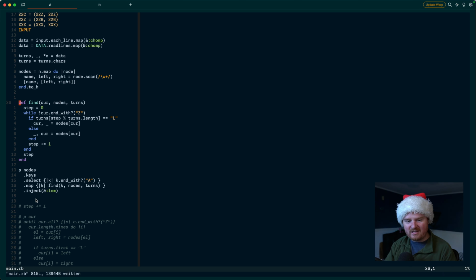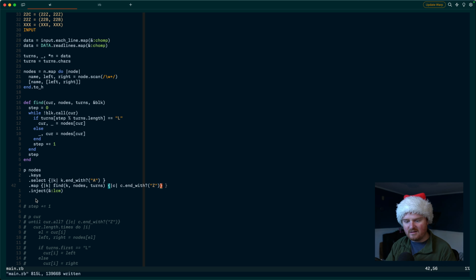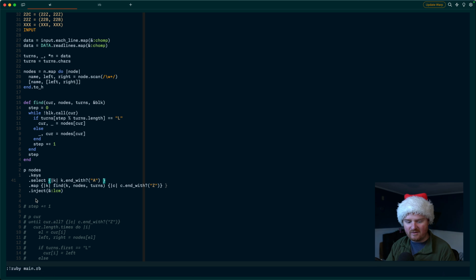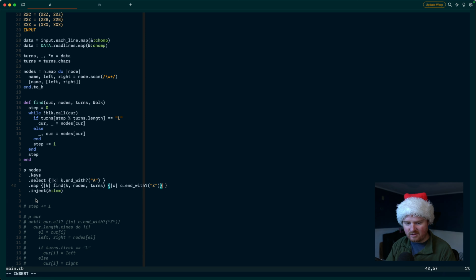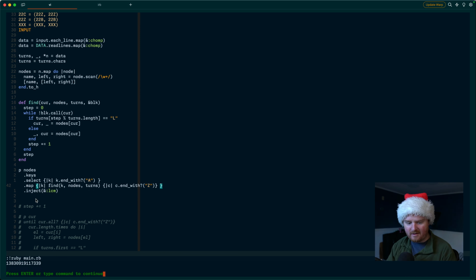Let's modify our find method to work for both cases. So one thing we can do is have our find method accept a block, and the block can be the condition that it's going to check for iteration. So here we can say while bang block.call with current, sure. And then when we pass in find here, it should be this block where if C ends with Z, that's our terminating condition. If we run this again, okay, we're missing some curly brace or something. Okay, so we get the same answer.